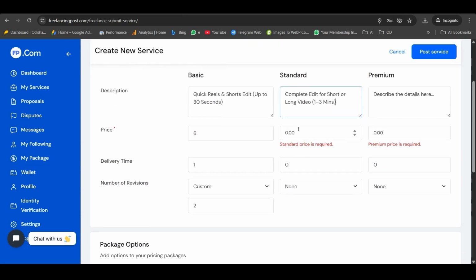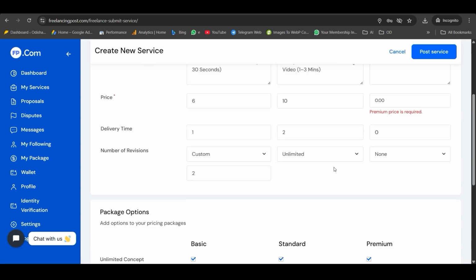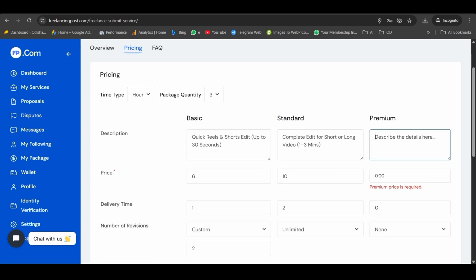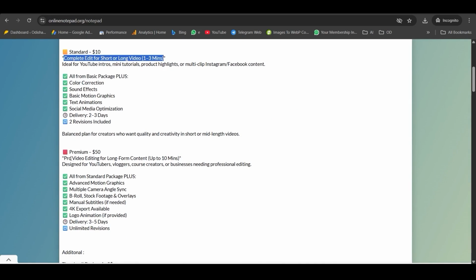So what can you offer in the subsequent standard? I've mentioned that I will edit your video, which is between 1 to 3 minutes long, and the price will be set at $10. For the delivery time frame, I will specify 2 days, and I will offer unlimited revisions here. And next, what will I propose in the premium package? I shall include the premium package.